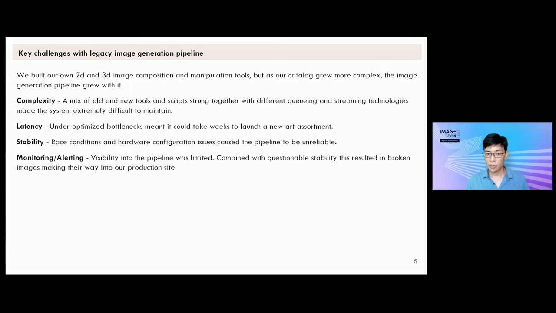However, over time, as our catalog grew in complexity, these tools and pipelines grew in complexity with it. And what you end up with is a mix of old and new tools and scripts strung together with different streaming technology and queuing systems. And the whole thing was just very complicated. Now, it was really hard to maintain. It was taking up significant engineering resources. And, you know, we don't want to deal with it.